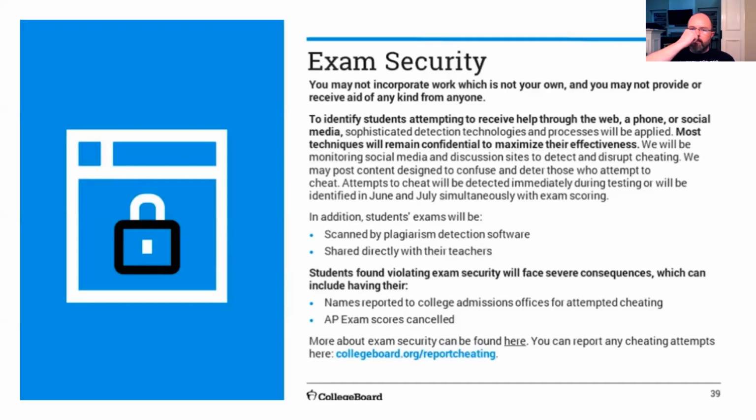We'll be monitoring social media and discussion sites to detect and disrupt cheating. So if people are trying to share answers or questions online, they're going to try to block that. They may post content designed to confuse or to deter those who attempt to cheat. So there may be false information spread about the questions, and they're going to look for that. If you come up with an answer that's very specific and looks like bogus information that they've disseminated on the testing day, that looks as though you're cheating. They're going to detect it when they look at your testing answers while scoring your exam. Scanning for plagiarism with plagiarism detection software.